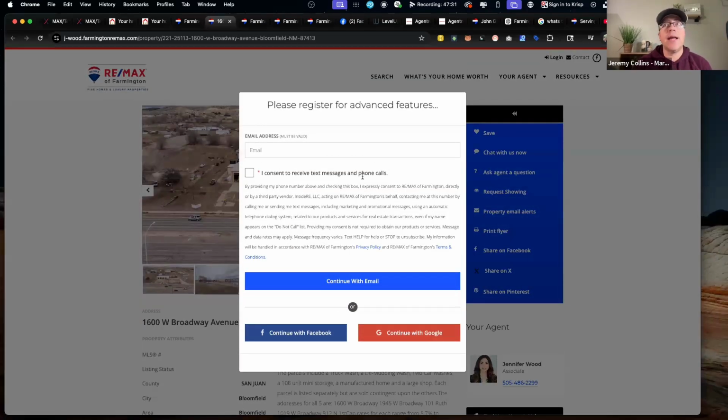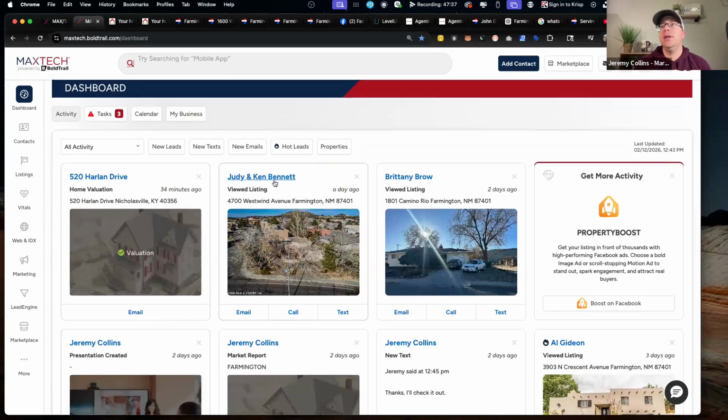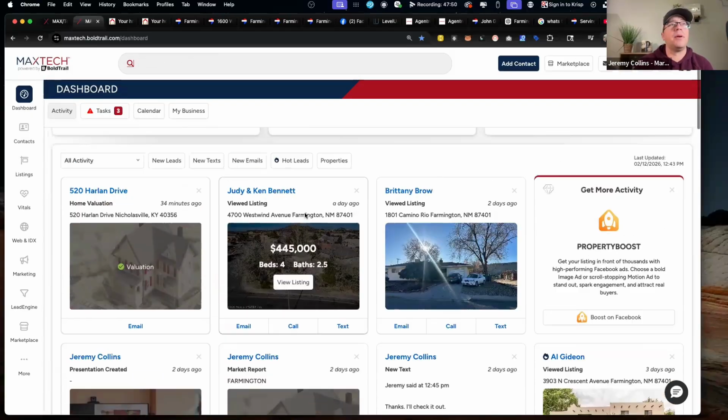If they're in your database already, then it will show you that they looked at this property. For example, this Judy and Ken Bennett are already in Jennifer's database. They're already in her BoldTrail account. So every time they look at a property on Jennifer's website, it will show you that they clicked on that property.